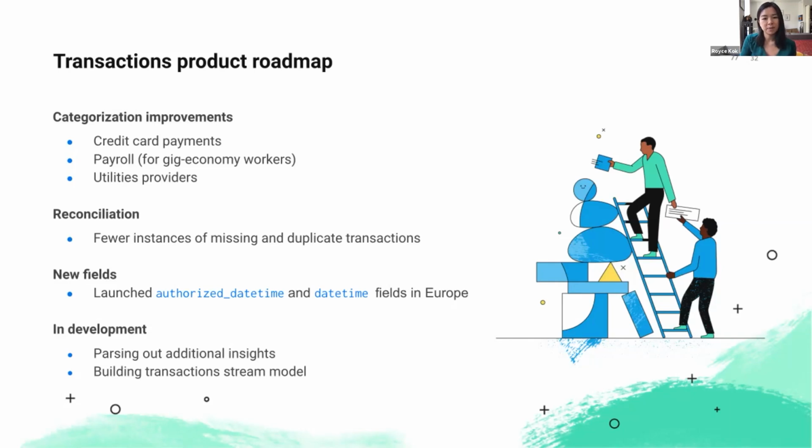Product quality is top of mind for us. Earlier this year, we focused on improving categorization quality and reconciliation. We've gotten a lot of feedback from our customers that helped us make improvements on the categorization front. We've made 3 significant improvements. First, we improved how we identify credit card payments. Next is payroll, which is becoming one of the most important insights in our categorization taxonomy. So we started working on better identifying income for gig workers. With this new update, we're able to accurately identify the income of gig workers like Uber drivers or DoorDash dashers.